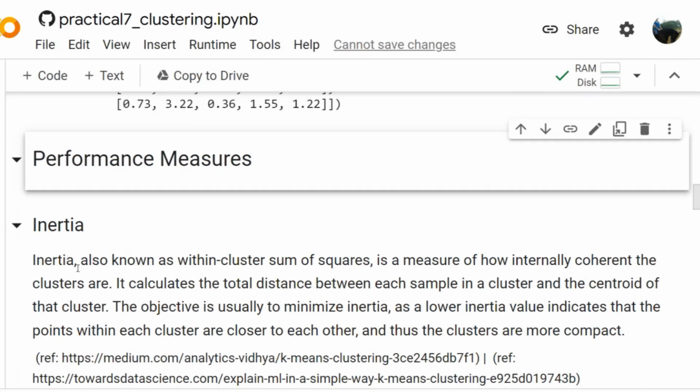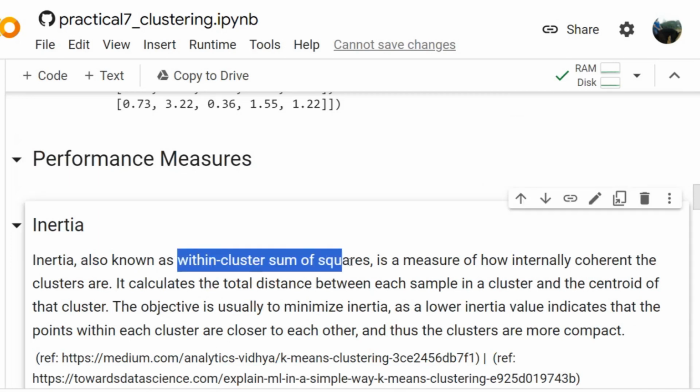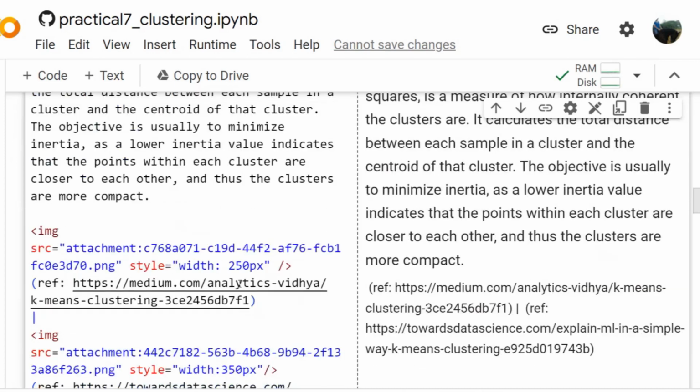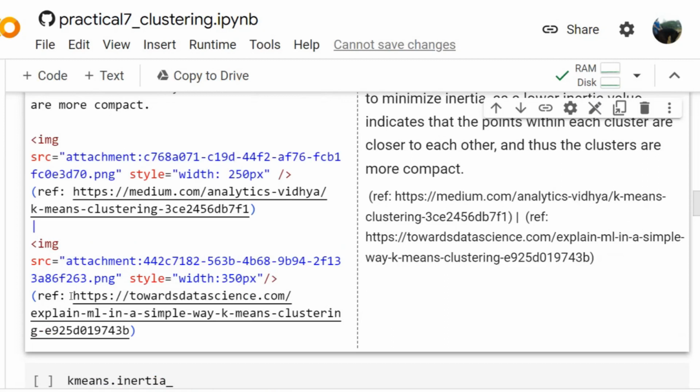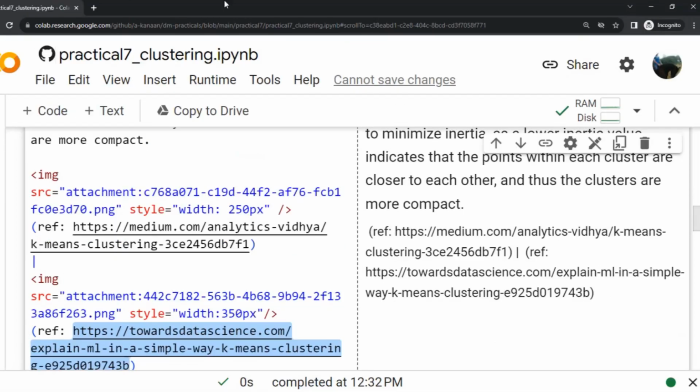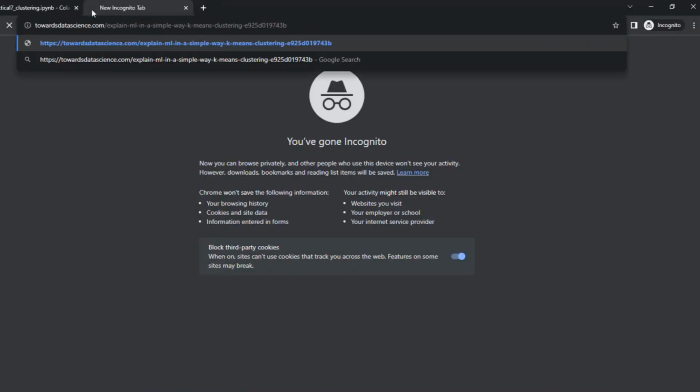Inertia. Inertia is known as within cluster sum of square. Figures can speak 1,000 words, right? Instead of reading this text, I posted some pictures here, but they're not showing up. If you just click and navigate to the links inside, then I can explain to you what inertia is.